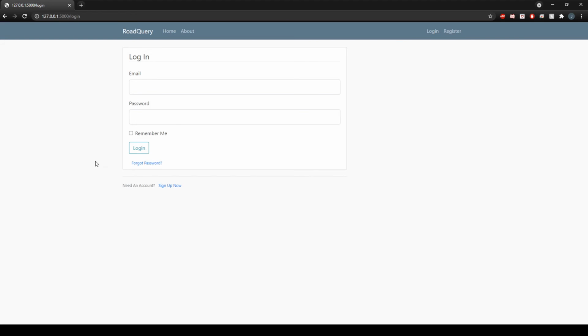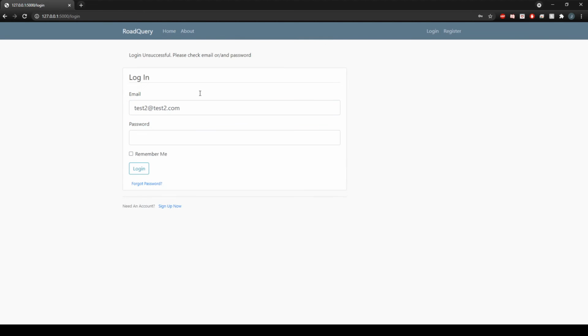RoadQuery has a functional login system that allows customers to create accounts and log into the system, which could be used for user privilege levels and other things of that matter. We can see that the login and register system also works as it should, not allowing users to log in that haven't registered. So we could see that here. And you can see the login was unsuccessful.